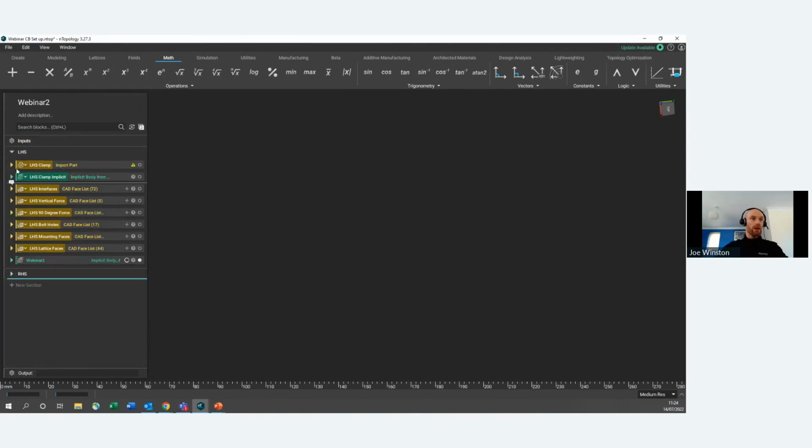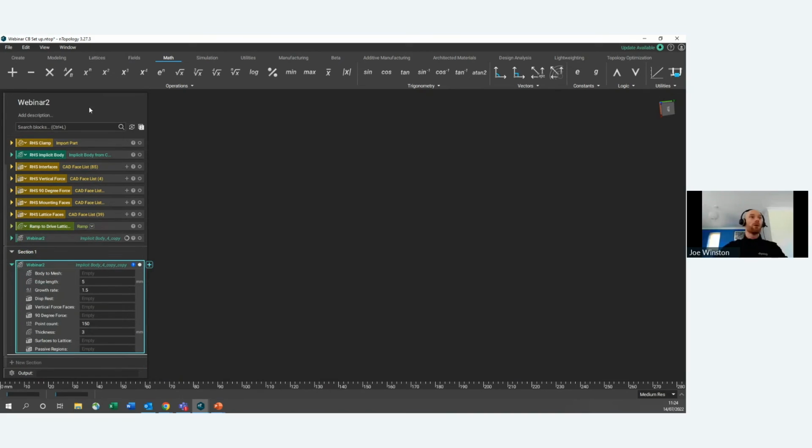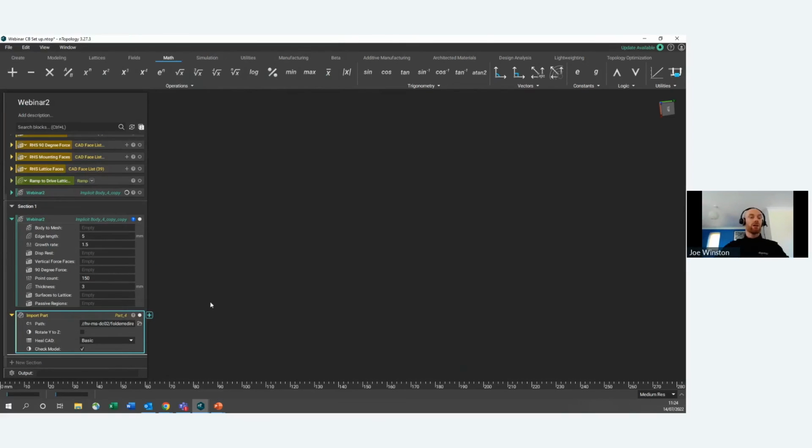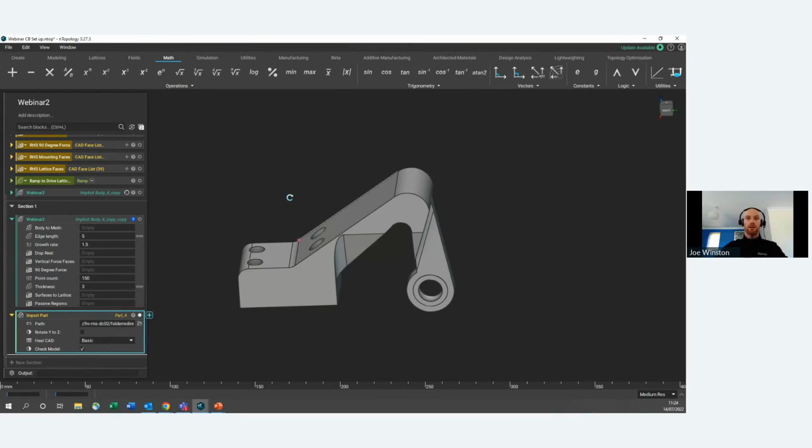Now, just to show you how robust this block is and the workflows are in nTopology, I'm going to do another custom block to a completely different geometry. I'm going to choose this bracket here. Just going to import this in as a step file. It's going to be a completely different geometry to the ones that we've been looking at previously. Might just take a few seconds because it's loading some other parts.